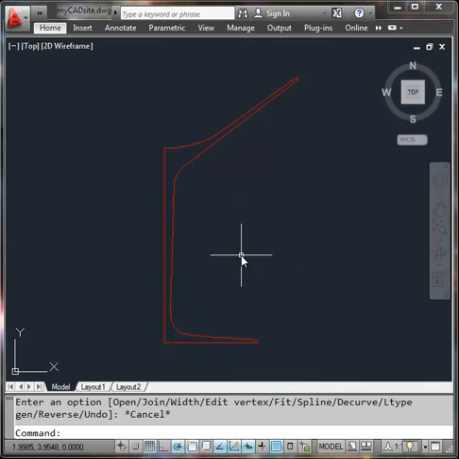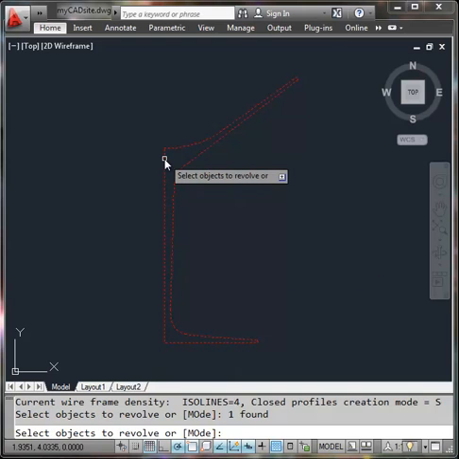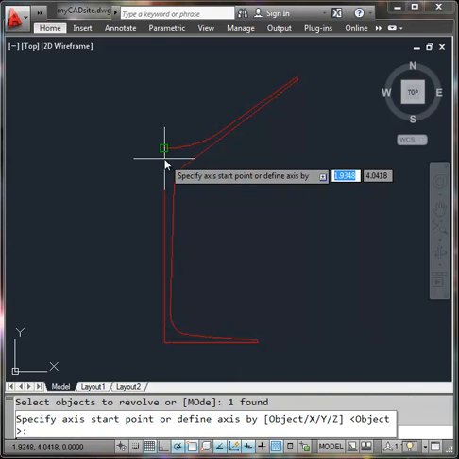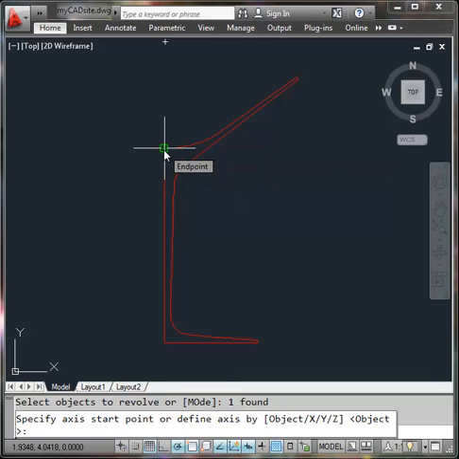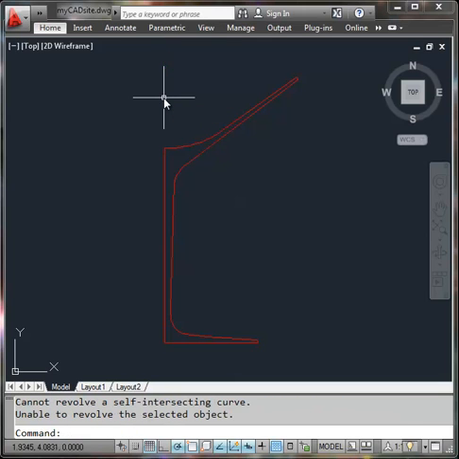So there I go. Now I'm ready to revolve it. So I just type in REV for revolve, select my object, hit the space bar. And now, if you're looking at the command line where you generally should be looking, I just need to define the axis, which will be the center of this. So I'm just going to click here, and it says, okay, great, cannot revolve itself, intersecting curve unable.